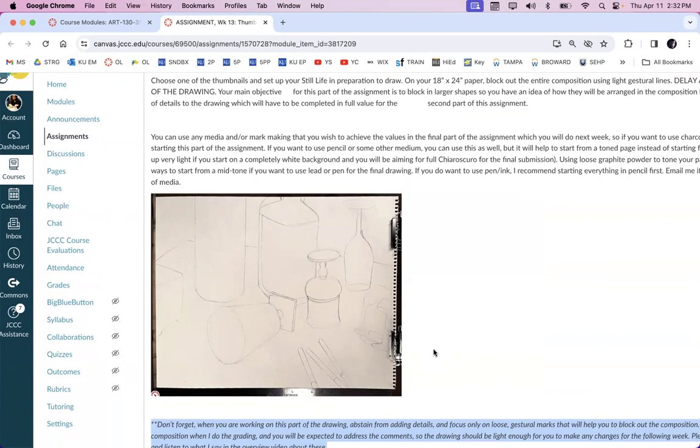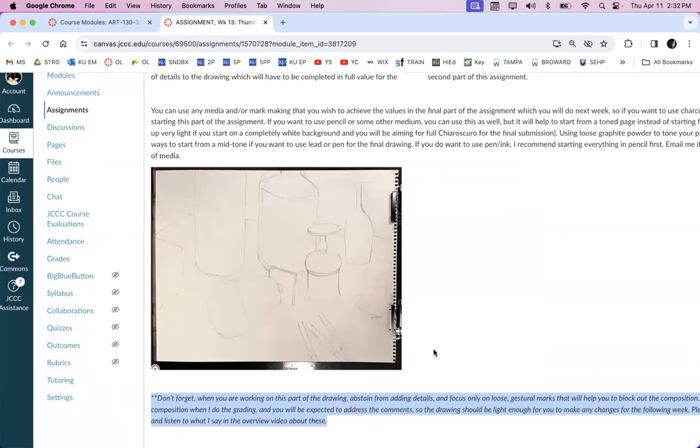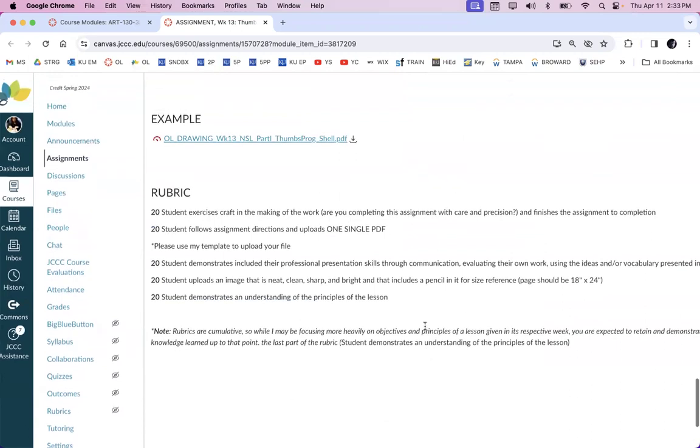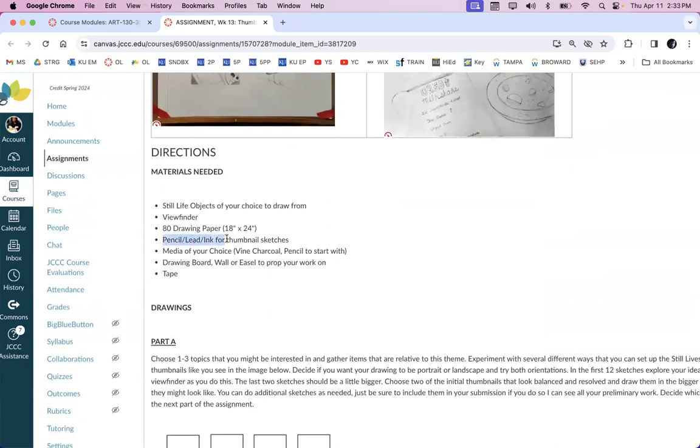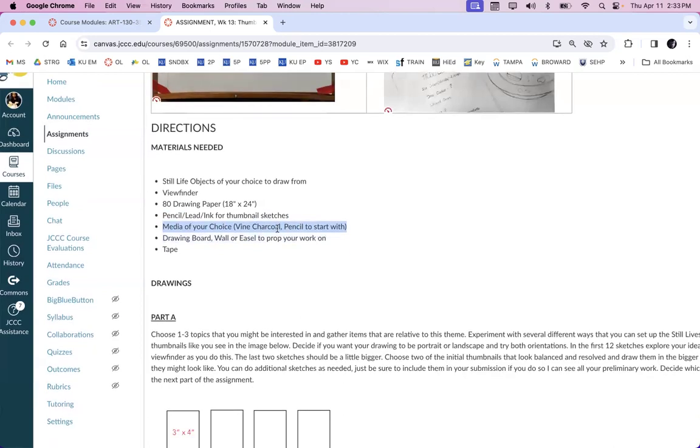If you use charcoal, I want you to tone your page ahead of time, because when people start with just charcoal, the values get kind of wonky and it's really hard to achieve a clear value range. So if you do start in charcoal, you have to tone your page, and I would not use pencil. I would use charcoal, as we did in the previous assignment, to get those tonal values. It is up to you what materials you use for this drawing. I'm going to leave this up to you: media of your choice, vine charcoal, pencil to start with.